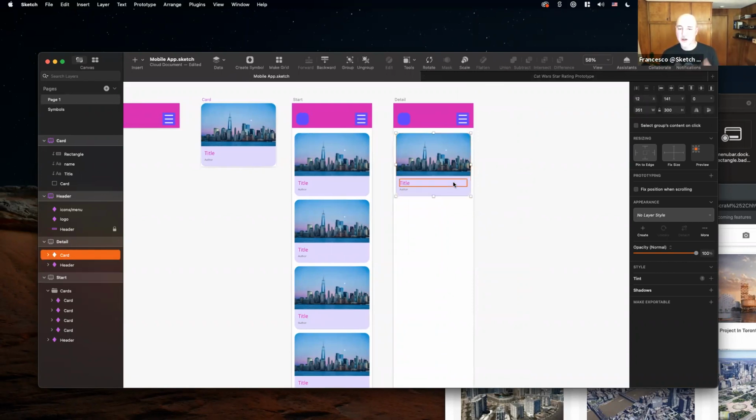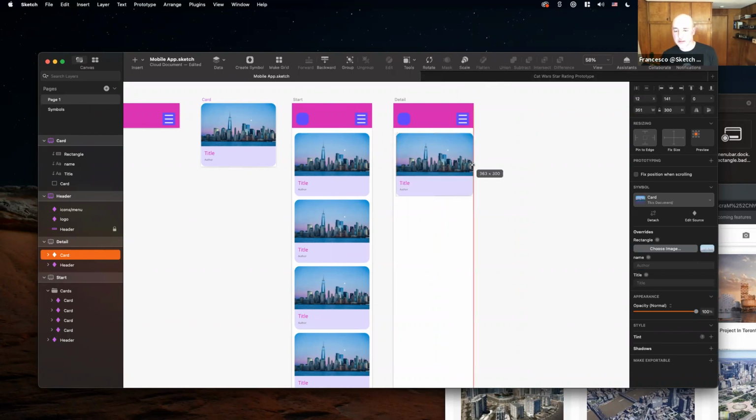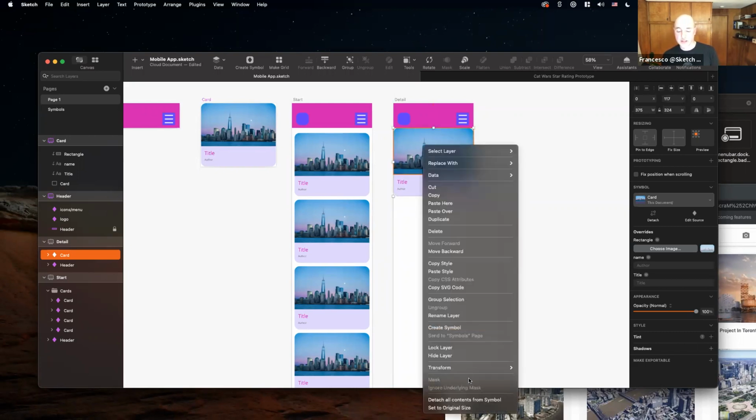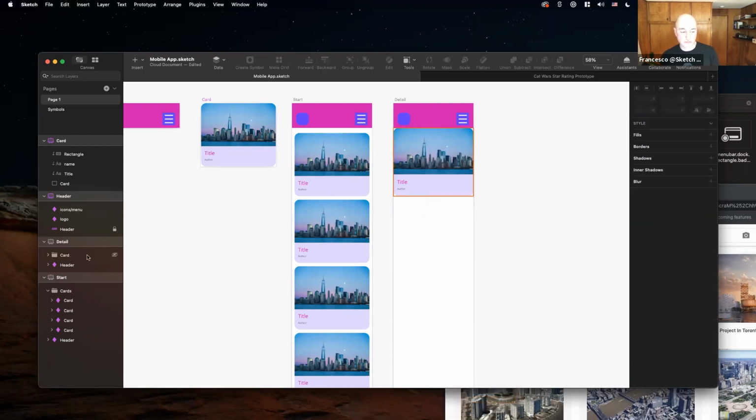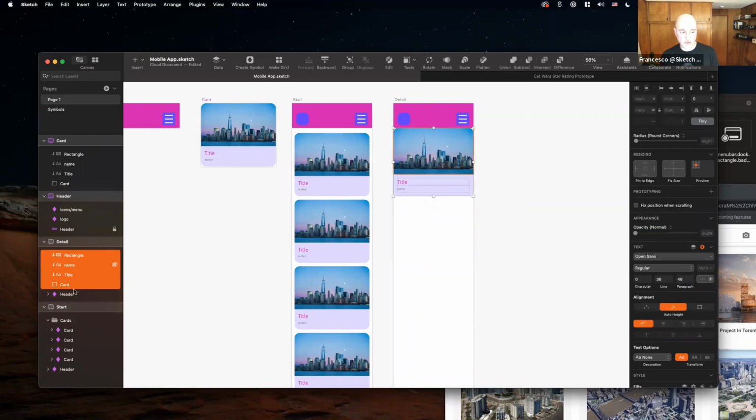Command Shift G ungroups things. Now I can make this a little taller. And sometimes, in this case, I want to reuse all the elements here. I want to actually detach all contents from the symbol. The reason is, again, because I want to have the same names already here. So I don't want to reinvent the wheel. Usually, when you go from a list view to a detailed view, you want to show the same content to confirm to the user that they're landing in the right place, plus expand on that.